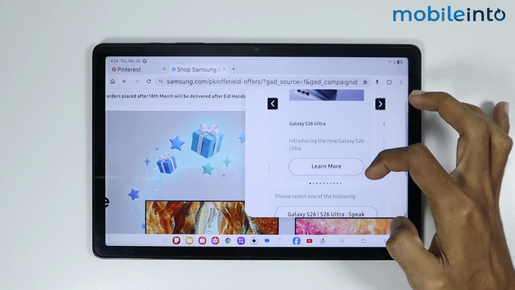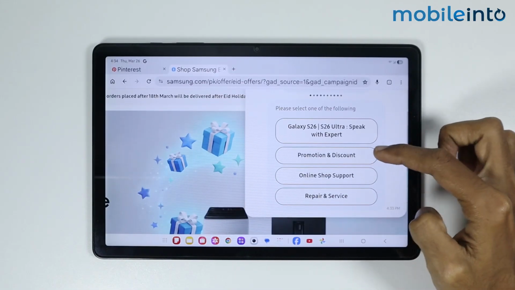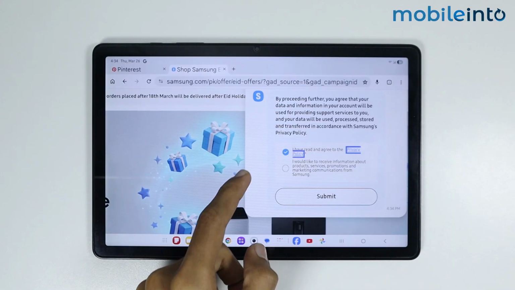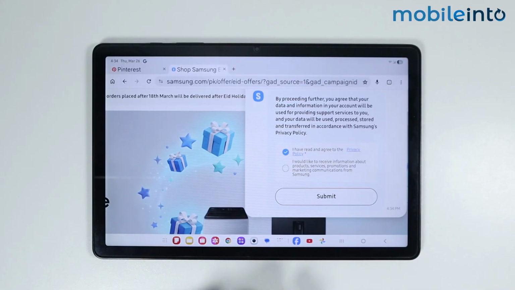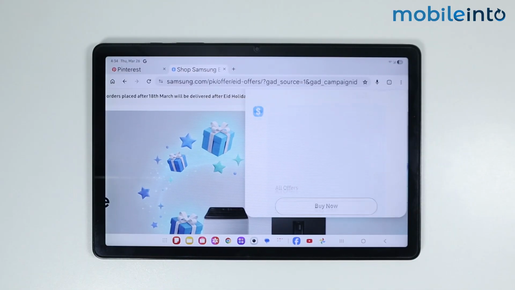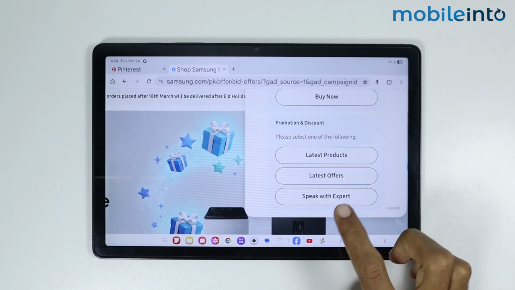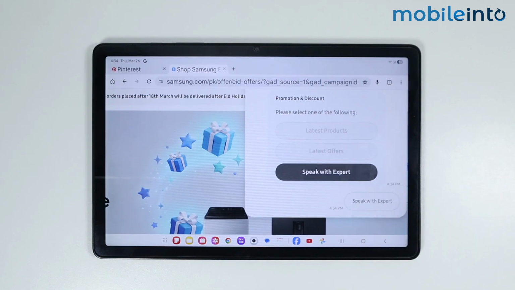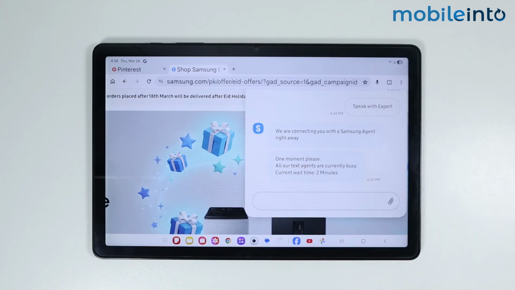Now from here, just scroll down and select promotion and discount. Now from here, just select I have read and agreed to the privacy policy, and also check I would like to receive information. Then tap on submit. Now from here, just select speak with expert. Now just wait for around 2 minutes.